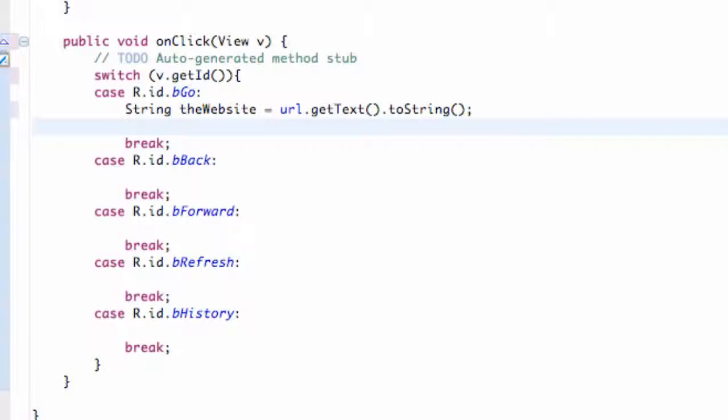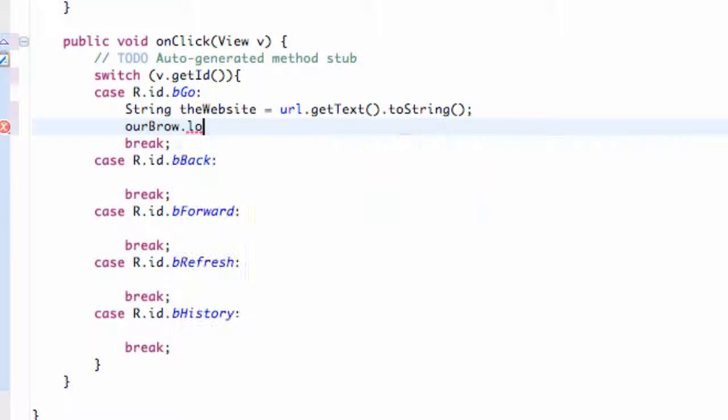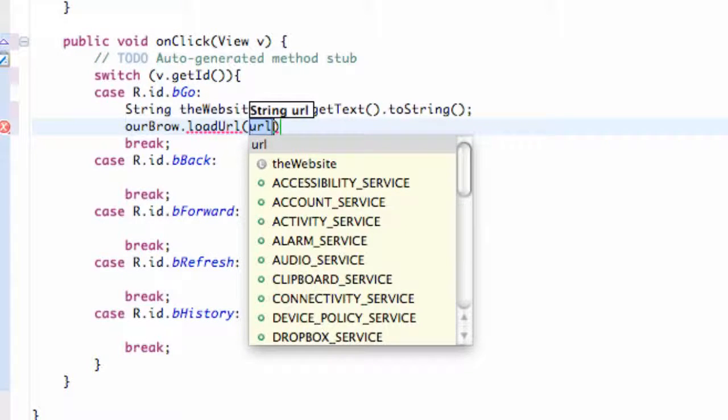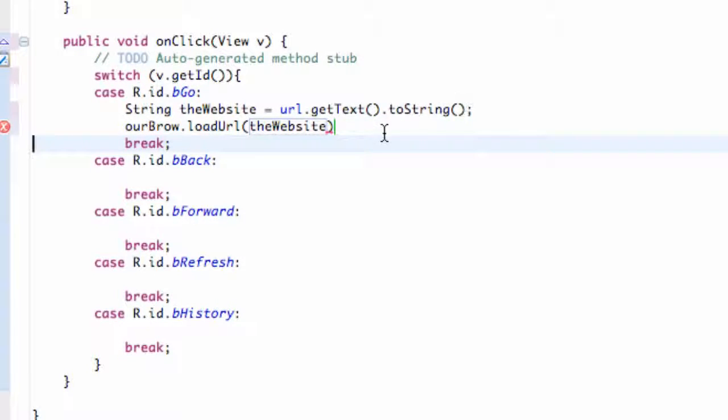Then we're going to say basically again our web view, so we're going to say our brow, which is our web view, and we're going to say dot load URL, and then we're just going to load that string that we set up, so the website. So far nothing new for the most part, but now we're just allowing people to type in their own web URL that they want to go to, and then we're going to go to that URL. So nothing new there, nothing complicated.